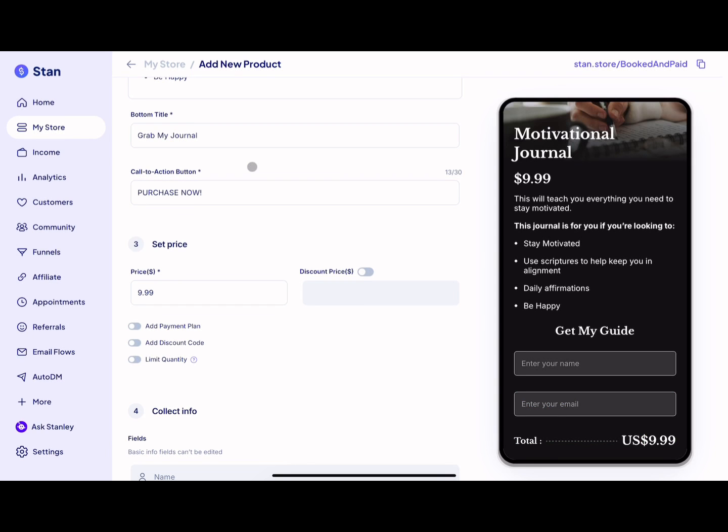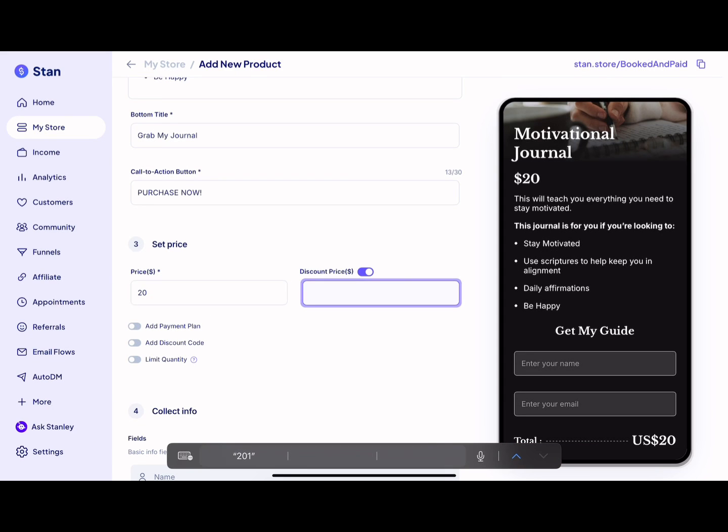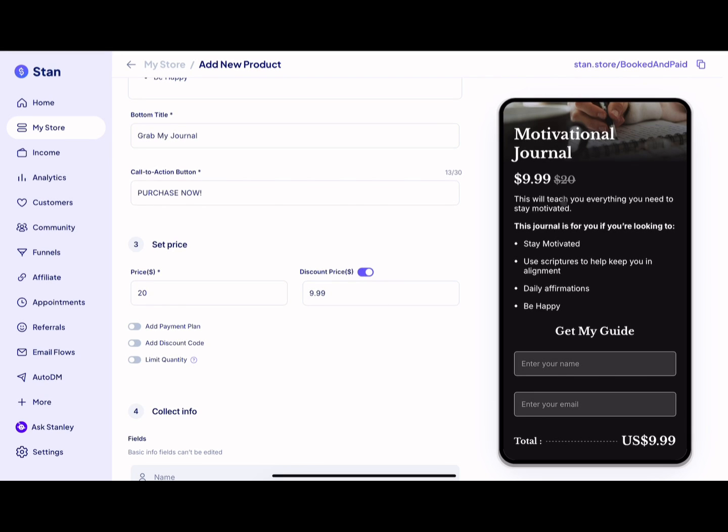Let's just say you want to keep it at $9.99, but you want to make it seem like it is on sale, correct? Right here, it says that it's $9.99, but we are going to hit this discount price, right? And over here where it says the actual price, we're going to put $20. The discount price, we are going to put $9.99. So now over here, you can see that it was $20 and now it is $9.99, giving them a sense of urgency to buy now, just in case it goes back up to that $20.